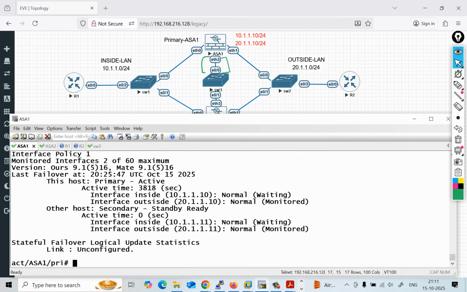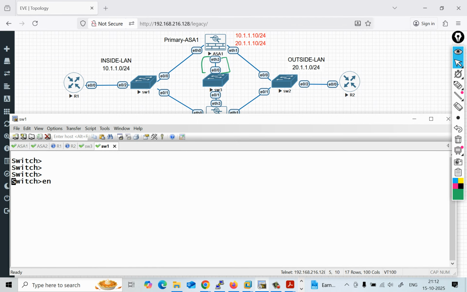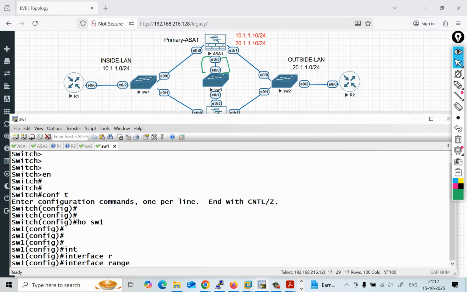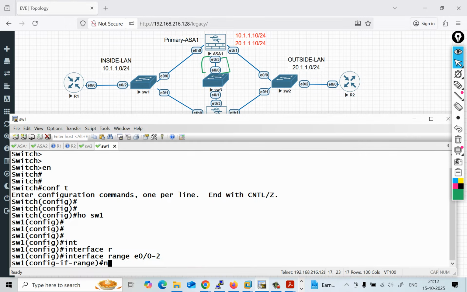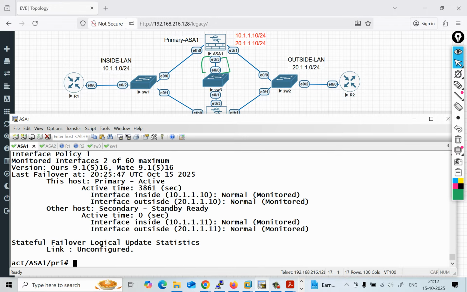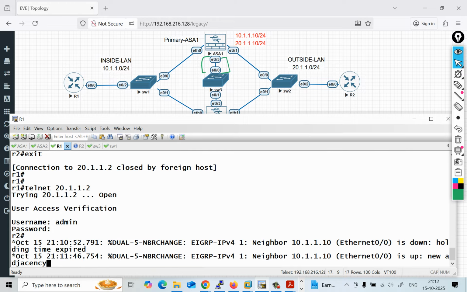And show failover. The port is now normal. It's waiting just to move in the monitoring. It's waiting because the switch ports are not fast on switch one. Just log in to switch one. Okay, now the ports are normal. So now I have to shut down the port on the switch, not on the firewall, if I want to see the failover behavior.